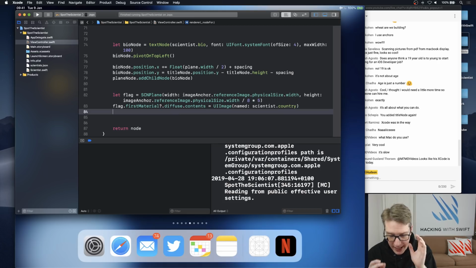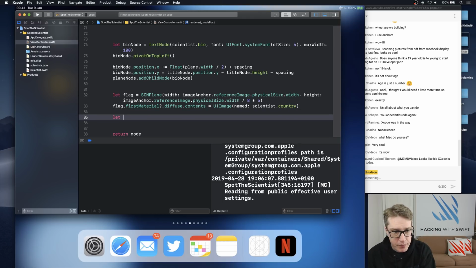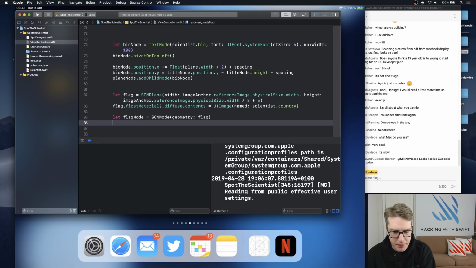That's, of course, once again, model data. It's geometry. We're going to wrap that inside a SceneKit node to place it in our scene somehow. So we'll say, let flagNode be an SCNNode, geometry being our flag. And then flagNode.pivot on top center, so we can align this centrally to the image above it, but move it below the image very easily.